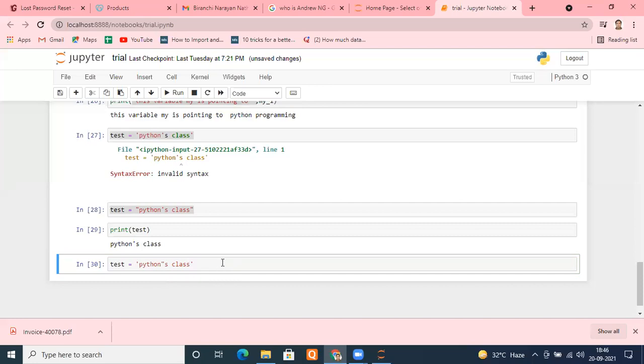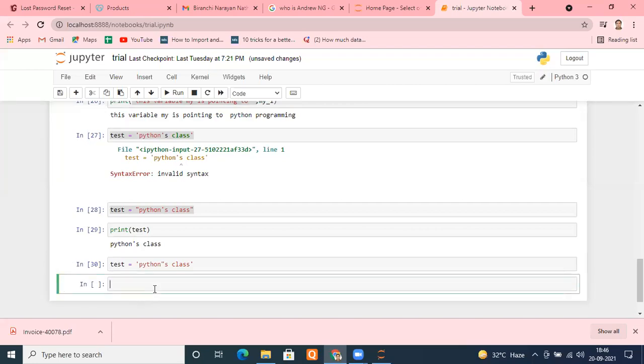There is one more way. Means if you want to use a quote which is already available in the string, then use the opposite, different type. Automatically your problem will be solved. There is one more way to deal with that, known as escape sequence or escape characters. Escape character, what is that? Let's come to that.